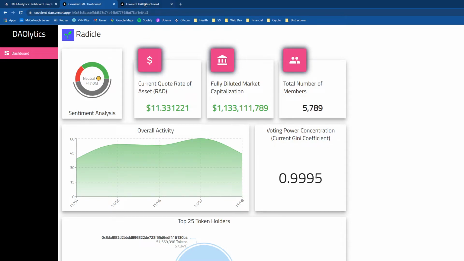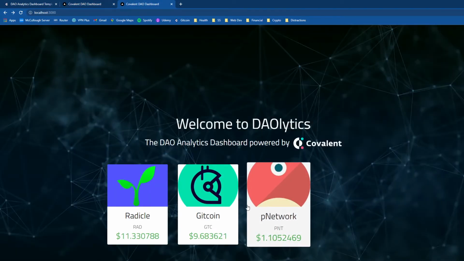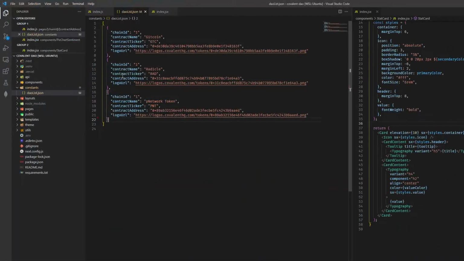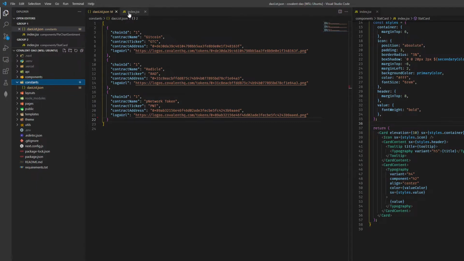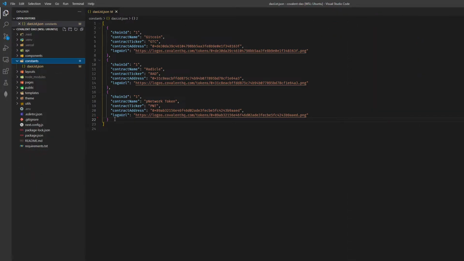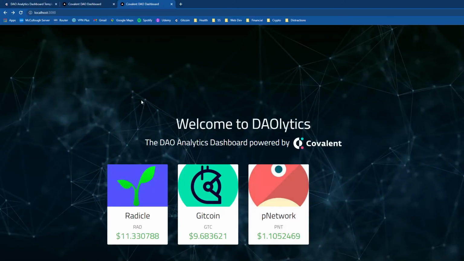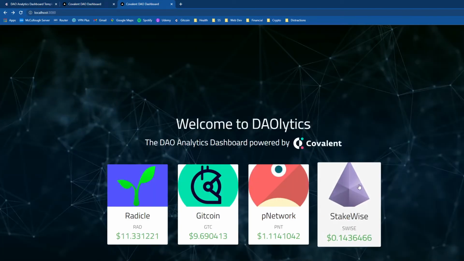So I'm going to go to my local development environment. And as you can see, I only have 3 right now. So all I'm going to do is, if you clone this repo, come into the constants portion of the repo, get rid of these other ones. And if I simply add in the Stakewise, do a save, come back to my local dev environment and do a refresh, it's going to have it in here.